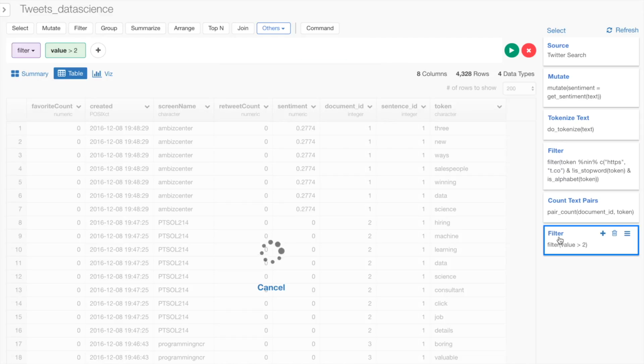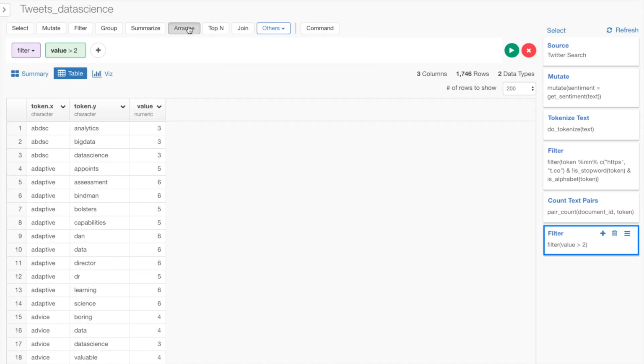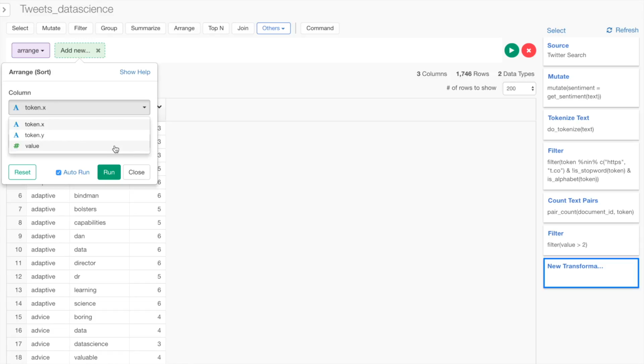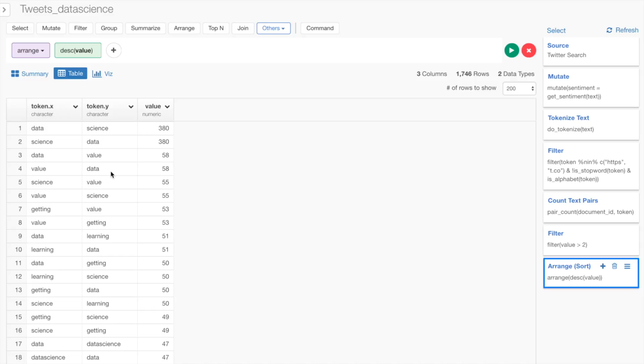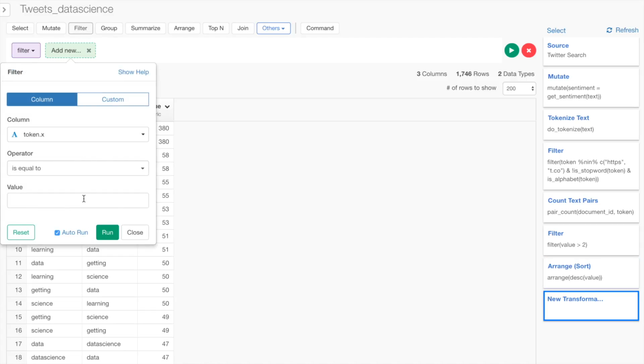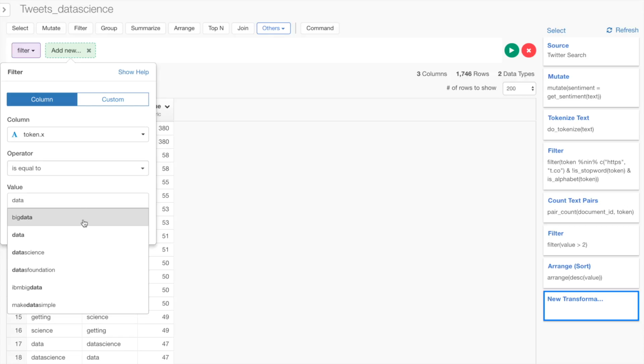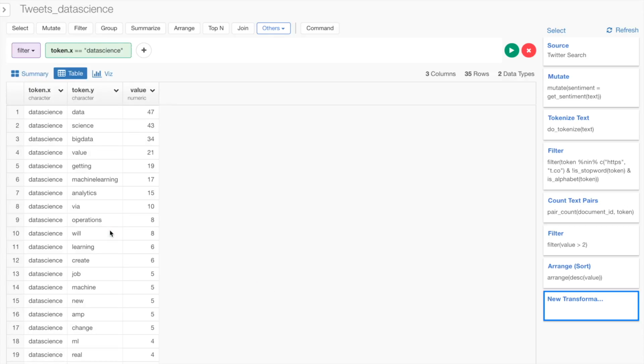We can use the arrange command to sort the data and see which pairs of words are used together more often than the others. Now let's say we wanted to know which words tend to be used together with data science. In this case, we can simply filter the token X column to keep only data science.